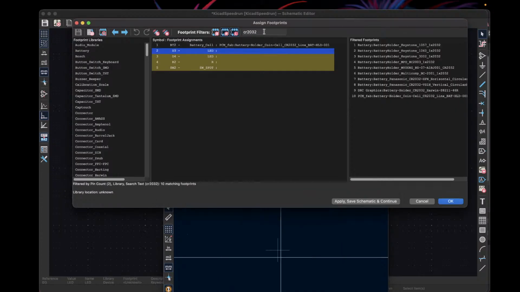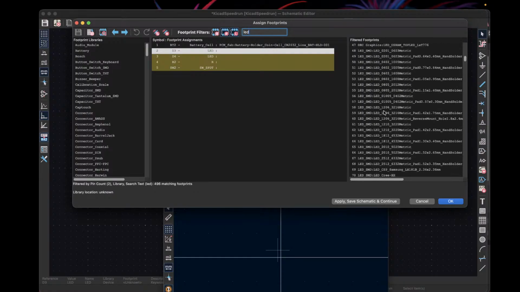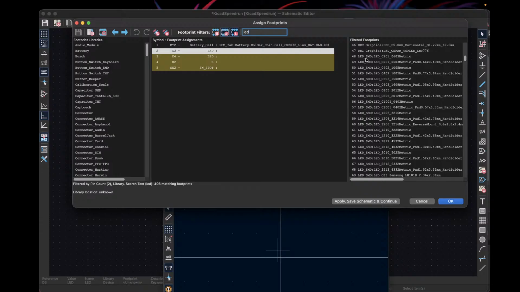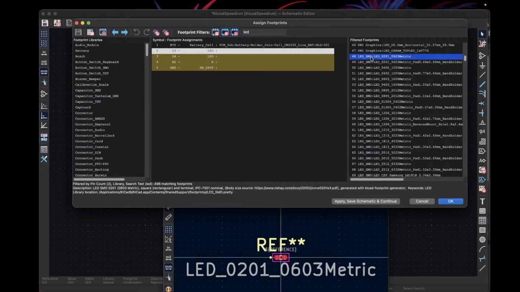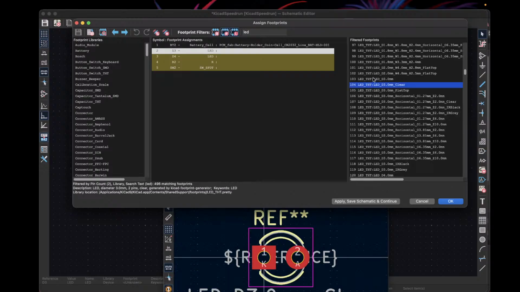For the LED, let's see, you can do LED. There's a bunch of filtered ones on here. Usually they'll break it down by SMD or THT. THT is a little bit easier because for through-hole LEDs, there's typically 3 millimeters. For the smaller ones, 5 millimeters is this common size that you always see. So you can filter it down by that.